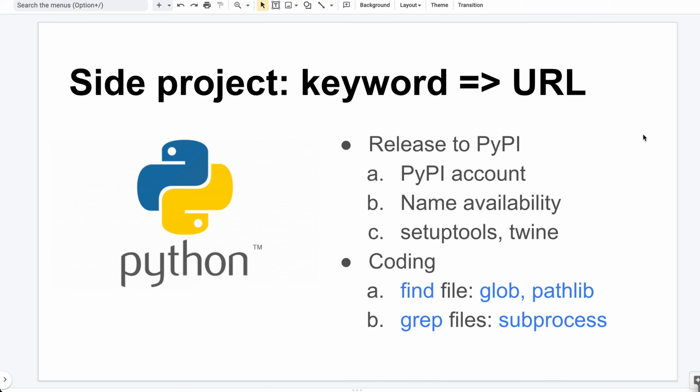So after that, if time allows, I will implement 2 features. One is find files using glob or pathlib. The other one is grep files using subprocess calls.